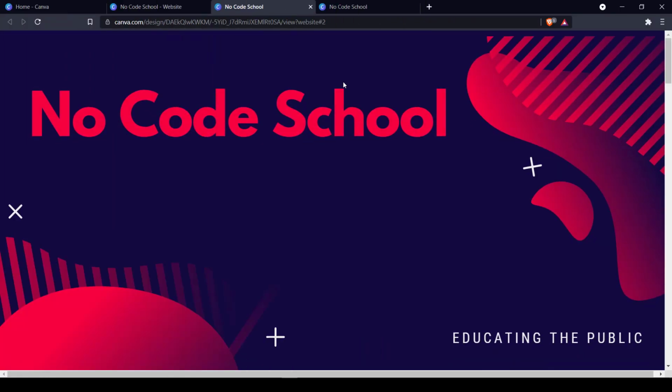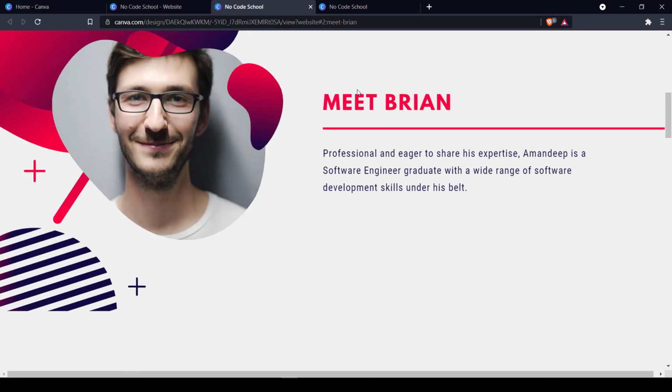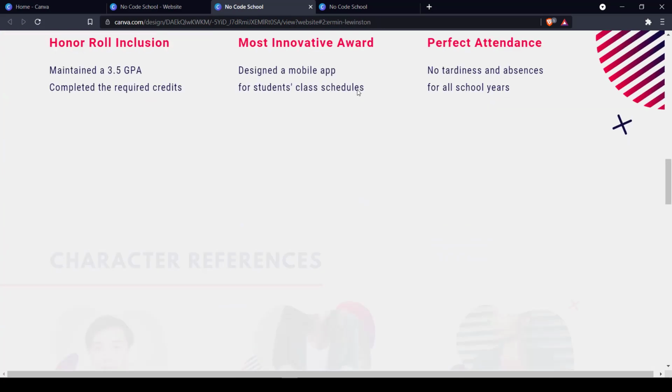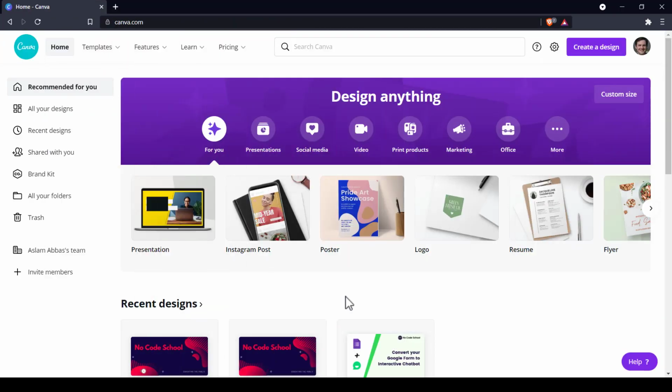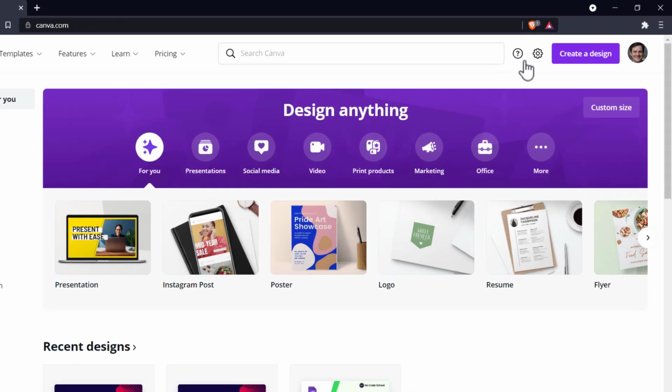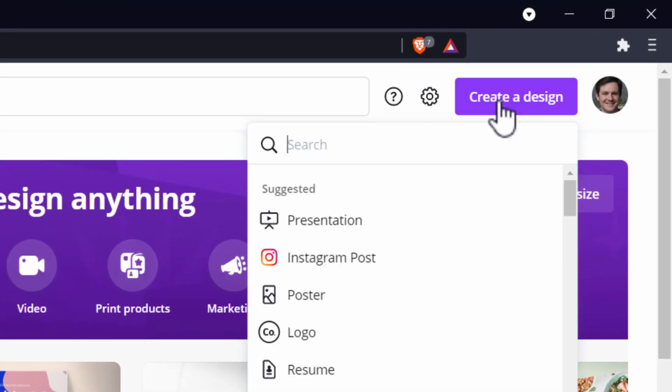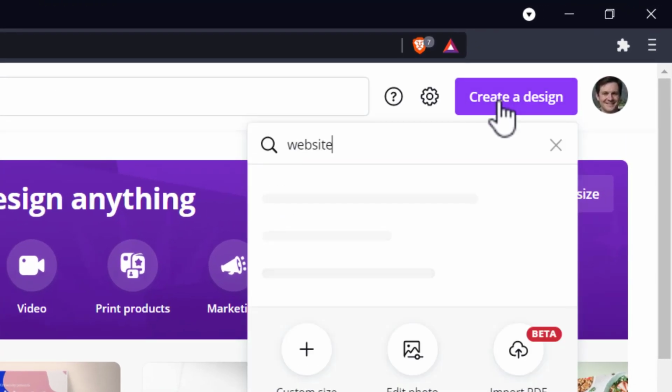This is No Code School and today we're going to show you how you can create beautiful and smooth websites just like this in Canva. So let's get right into it. Here we are on canva.com and the first thing you do is come up here, click create a design and search up website and click that.